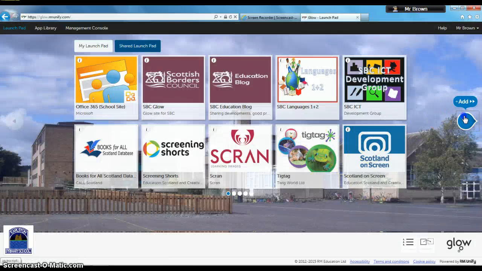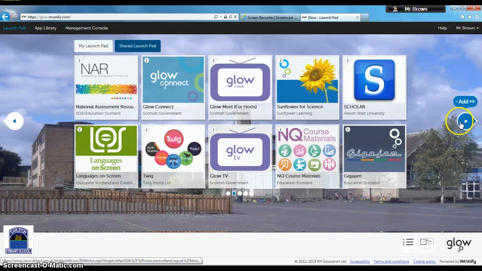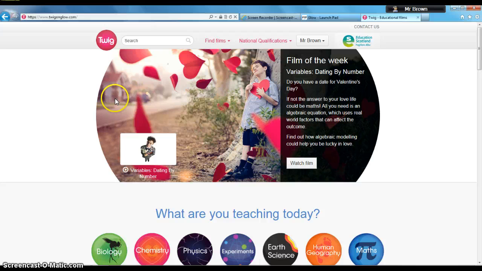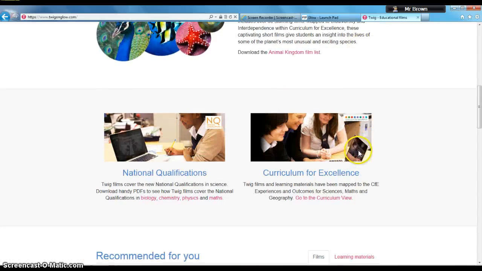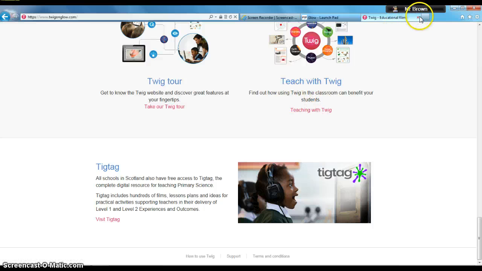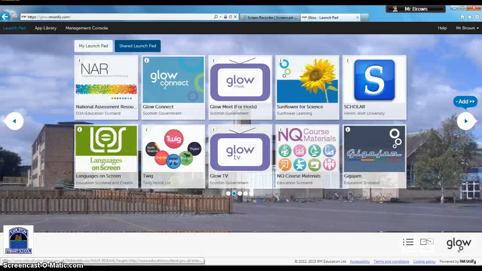So we've got TICTAG for the secondary schools, and maybe for those pupils looking at the higher levels, and we also have TWIG, which is also matched up to national qualifications. So TWIG works exactly the same as TICTAG, and it is a great resource that I couldn't speak highly enough of. So that is TWIG.